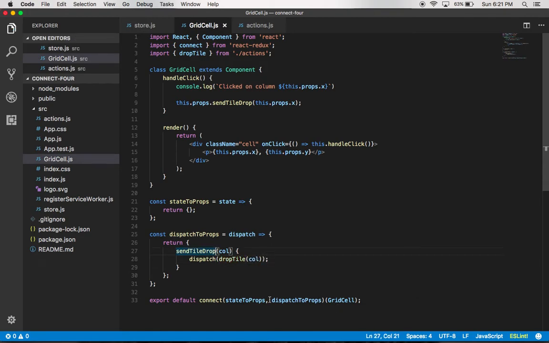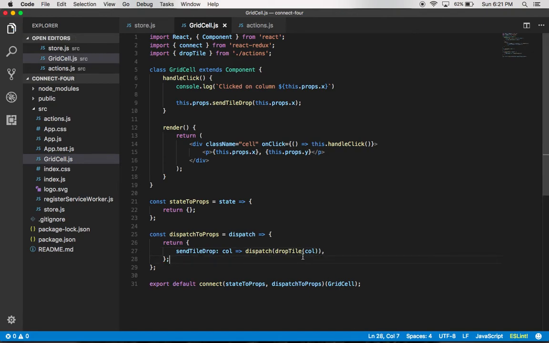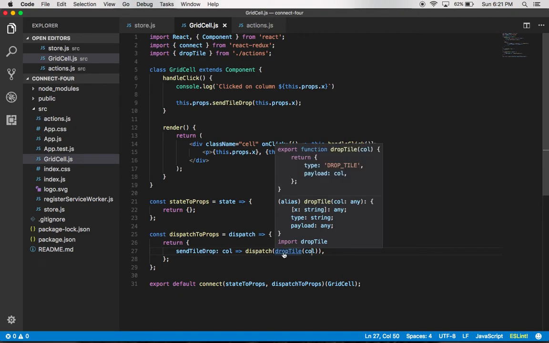Cool. I can ES6 this as well. There we go. So still function, send drop tile, you pass in a column, and then it's going to call dispatch with the drop tile action with the column set as the payload. Just to quickly look back at drop tile, you can see at the top here, that's what my function looks like.